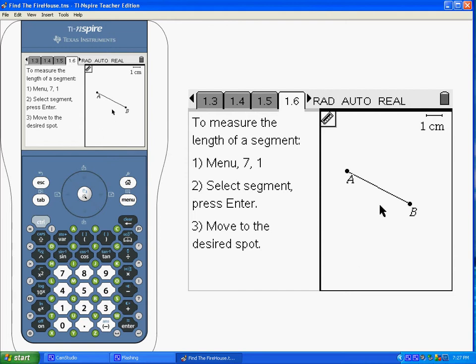And now we can select the segment. You'll notice the measurement comes up. It's very faint right now, but we'll click Enter. Now we can move that measurement to any place that's convenient for us and drop it down, and it gets a little bit darker. So there we are. We've measured the length of the segment.